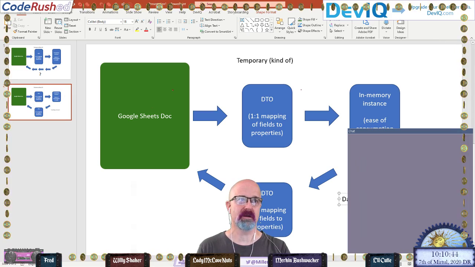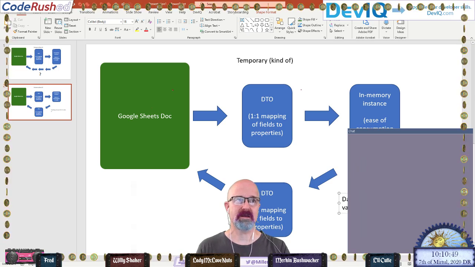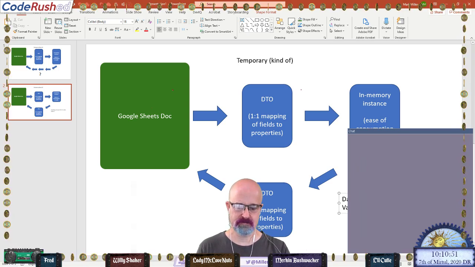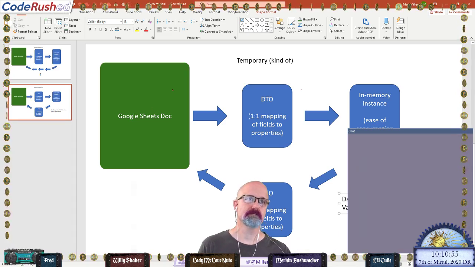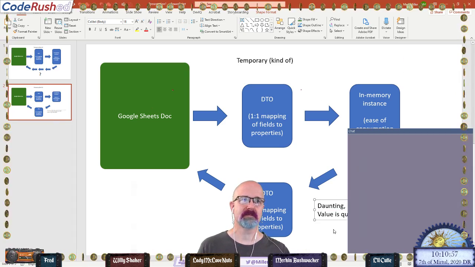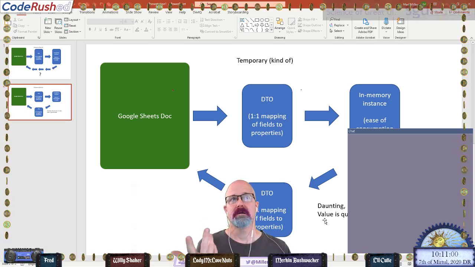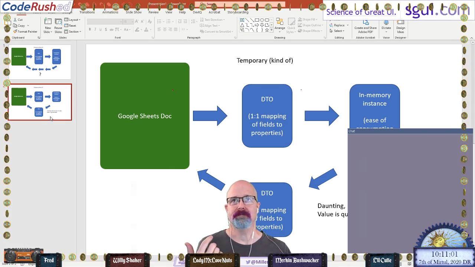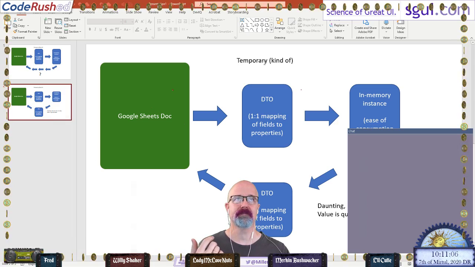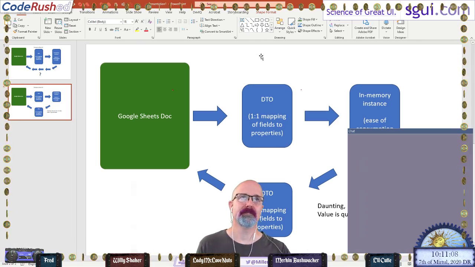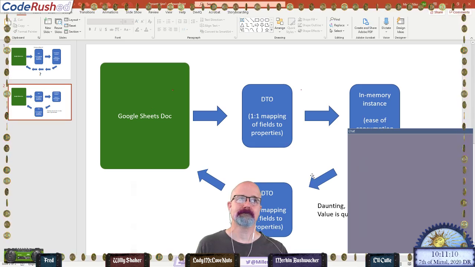Because lots of code, and the value is questionable. So that's that. What I want to do, there's a couple other options on how to do this. I was playing with this space.